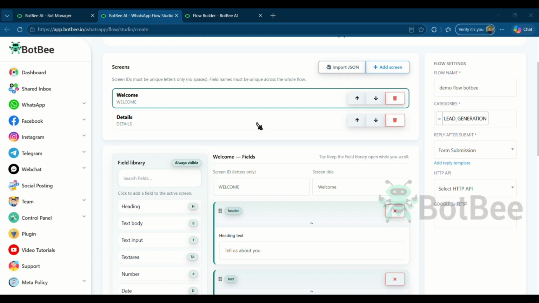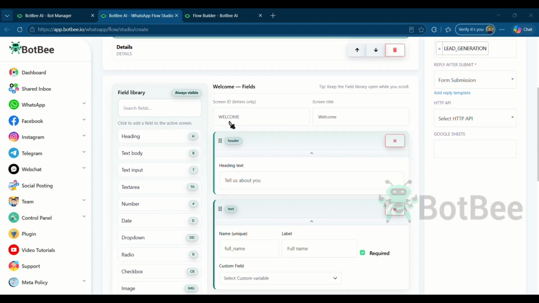Forms in BotBee are built using screens, which act like separate pages to break up long forms into easy steps. Let's create our first screen. Every screen needs a unique screen ID, using only letters and absolutely no spaces. Let's make the ID welcome. Now let's open the field library and build.